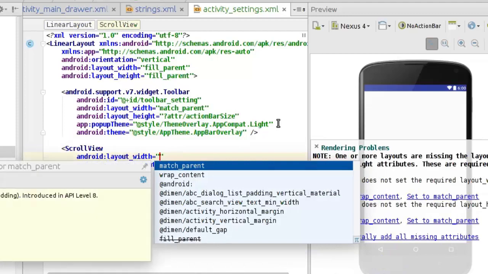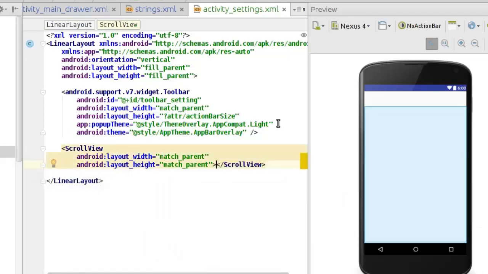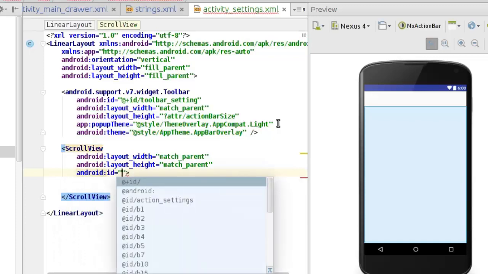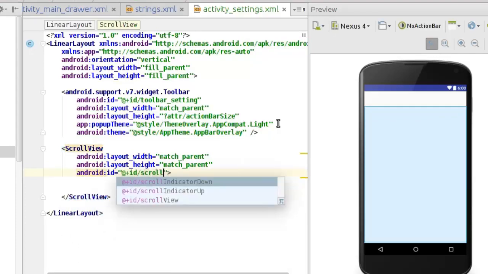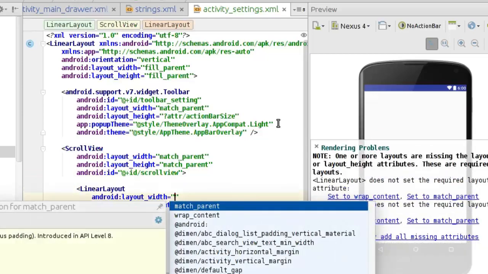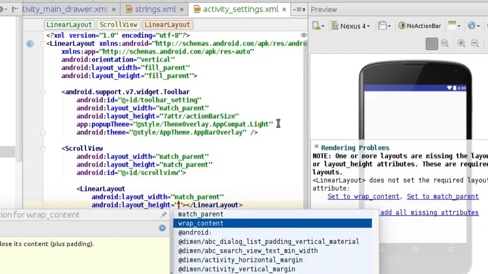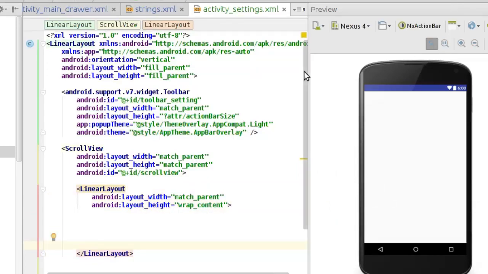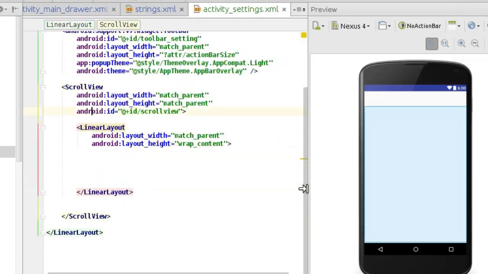Layout height, match parent. We need to still assign an ID, but we'll get to do that. Let's assign an ID called android:id, which will be scrollview. Let's make it all in lowercase. It's fine. Right inside the scroll view, we're going to have a linear layout, layout width match parent, wrap content. Our linear layout goes down. So let's create space over there.